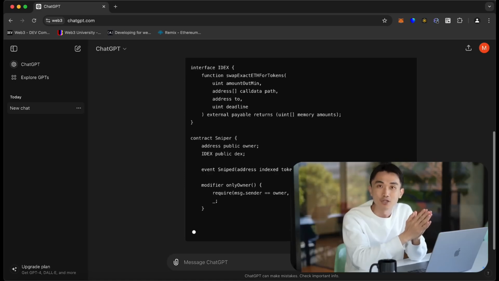Here, I will show you how to create and operate an Ethereum sniping bot using AI-powered ChatGPT. And guess what? It already brings me and my students passive income every day, which is amazing.